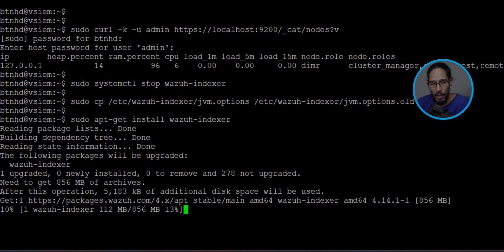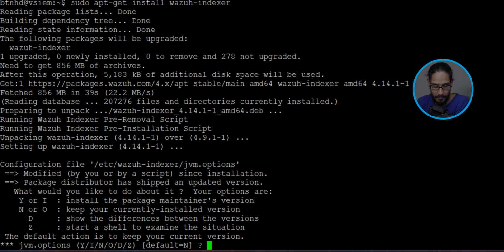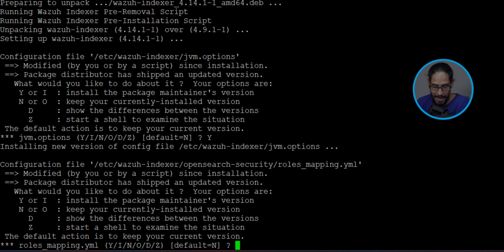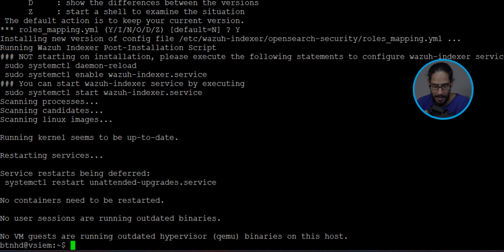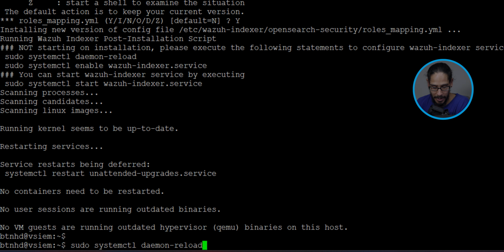It's going to start downloading and it's going to start installing, and eventually you're going to get prompted this. Now within the website, best practice is to hit Y because you want to override the old settings. So we're going to hit Y on the keyboard and hit enter. For the configuration, again, we need to override everything. So we're going to type Y on the keyboard and hit enter again. And then we're done. Now we need to do the following command to reload the daemon.